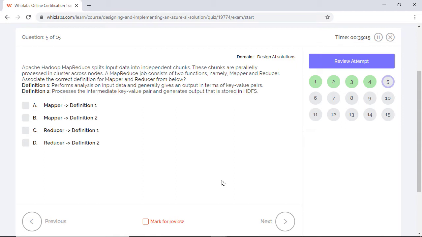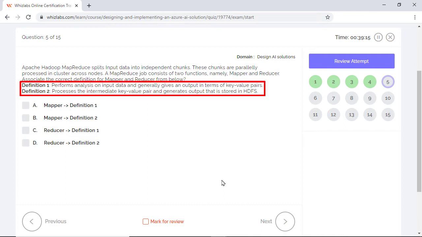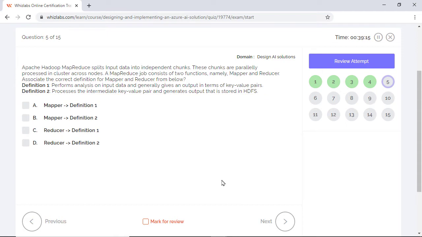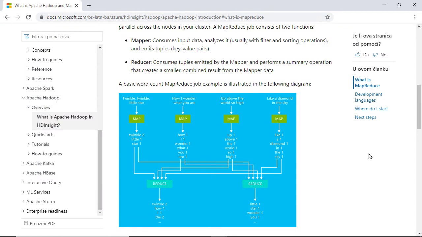Apache Hadoop MapReduce splits input data into independent chunks. After that, they are processed in parallel across nodes. A MapReduce job consists of two functions, namely a mapper and a reducer. There are two definitions given in this question, and our task is to associate the correct definition for the mapper and the reducer. Well, have a look at this basic word count MapReduce job.